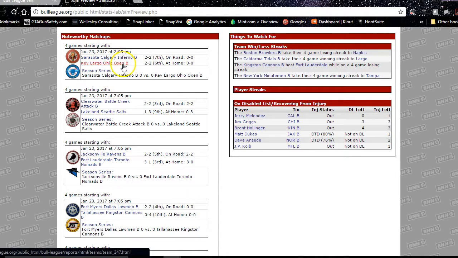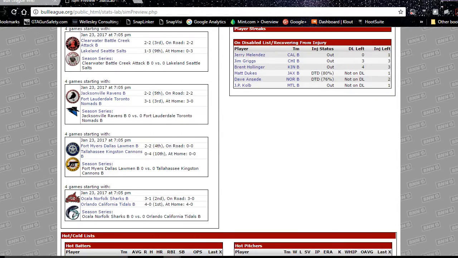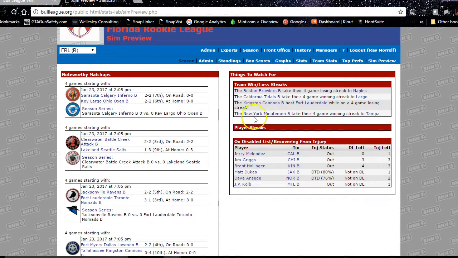Here's Calgary versus Ohio. Both teams are 2-2, so they're looking to break their .500 records. Here's Battle Creek playing Seattle. Kingston Cannons here have not won a game yet. They're playing the Dallas Lawmen. So some interesting things. And on the right side, some things to watch for. The Brawlers on a 4-game losing streak to Naples. They're looking to get their first win. California Titles, their B team, is on a 4-game winning streak. So the streaks are up there.